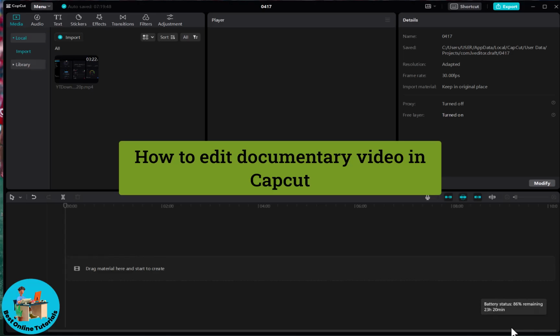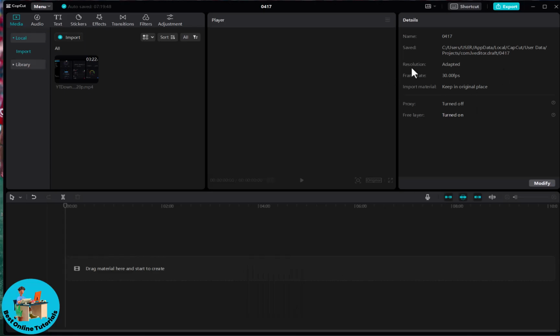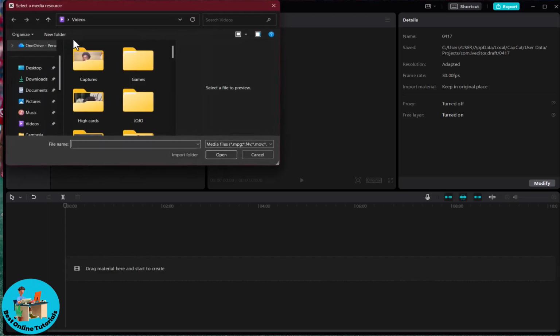How to edit a documentary video in CapCut. All right, so your first step would be to import and organize your footage. So, in order to import, just click on the import option here.